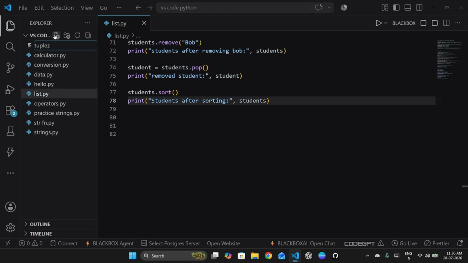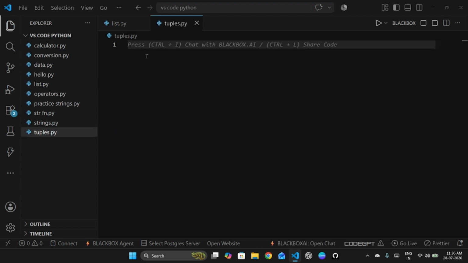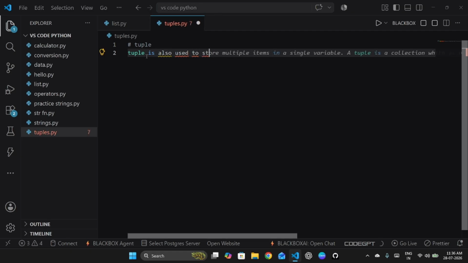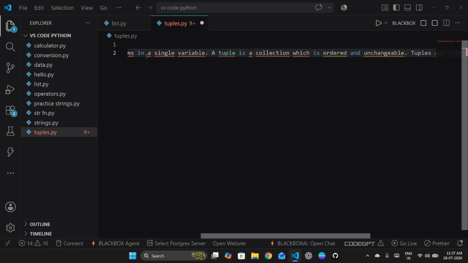Make a new file of tuples, tuples.py. Now, a tuple is used to store multiple items in a single variable, and a tuple is a collection which is ordered and unchangeable. Tuples are written with round brackets.